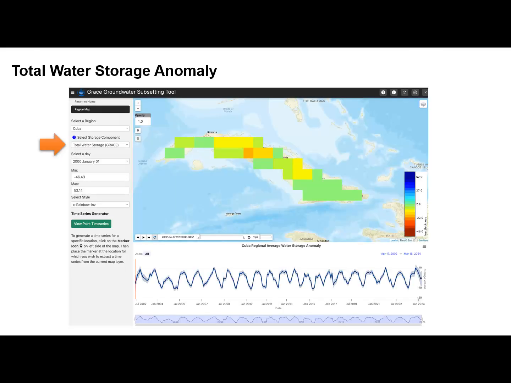If we select the Cuba region, this is what the map looks like. Initially when you load it, it defaults to the total water storage data set. You can also view groundwater storage, soil moisture, and terrestrial water storage. And then again, down at the bottom, this is the time series of total water storage. It has a nice seasonal trend to it, which is clean. The groundwater data set is a little more messy.